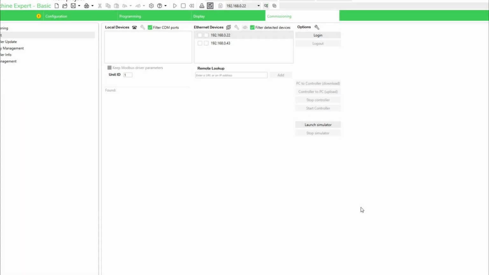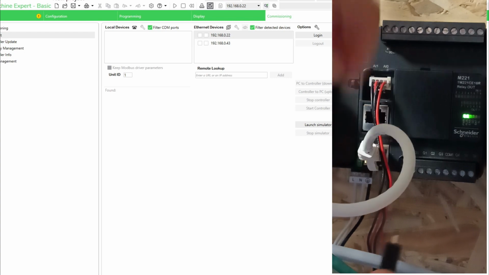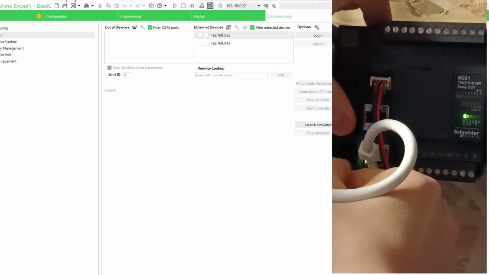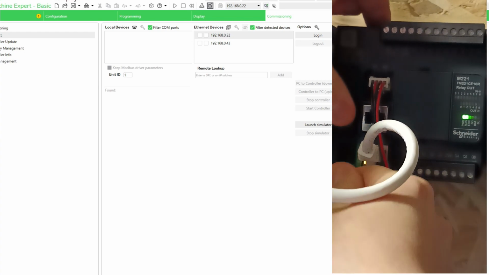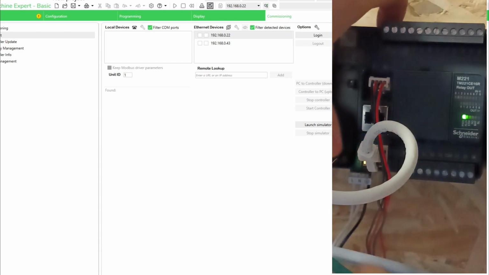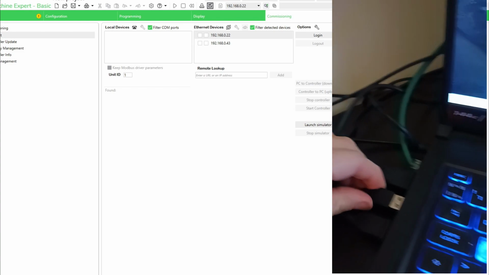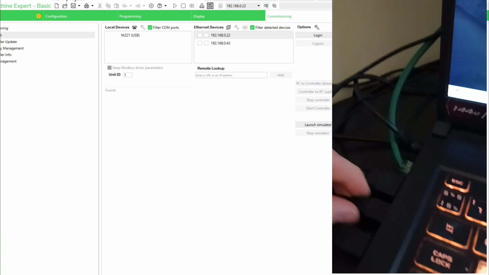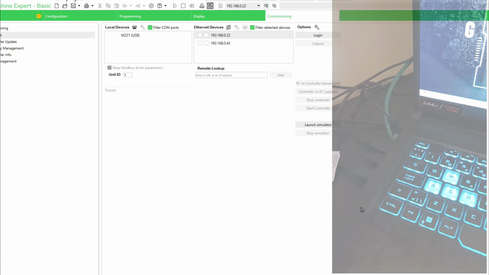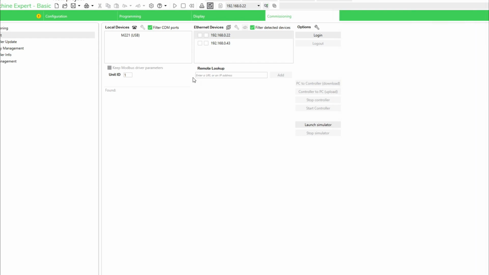The first time we download to a Schneider M221 PLC, we have to use a serial USB cable. So I will connect it to my PLC, and then to my laptop. Then it will pop up on the local device menu. We need to click on it and log in.